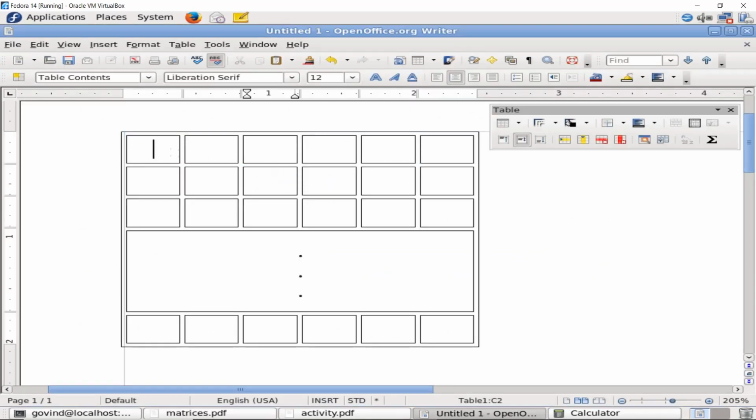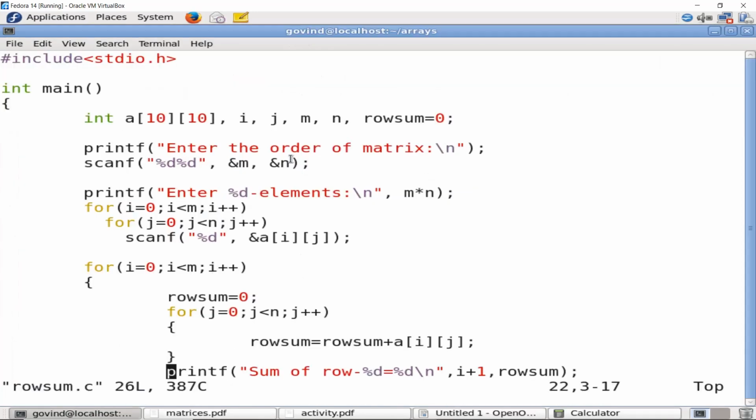I will fix the number of columns for that matrix as 6 and take the value of n, and then I just print the average of each row sum. In the previous problem definition, we only printed a row sum. We are now interested in the average. So this was the program that computed the row sum.